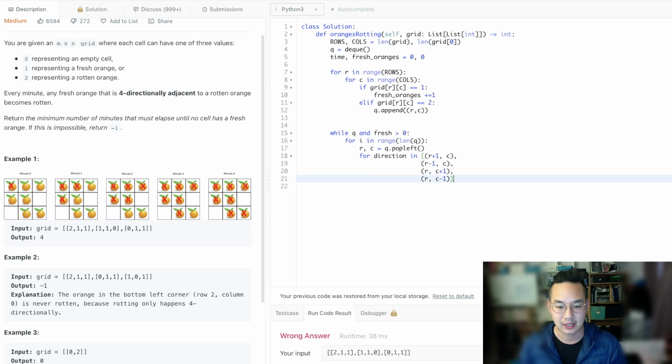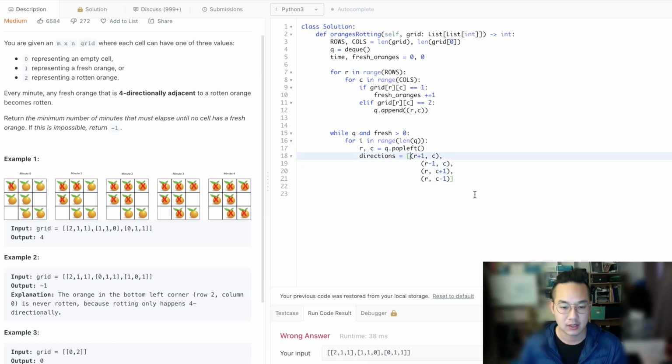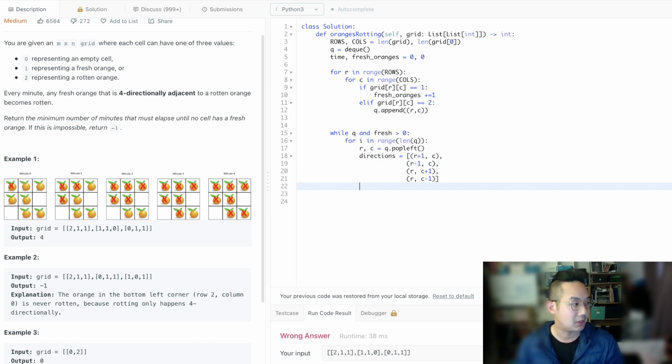Ooh, that is not clean. Let me think about this like this. Let's say directions equals... better or worse, I think this is one way to do it. It looks cleaner to me. I'm not sure about you, but this is how you can set up the 4 different directions. Make sure you get through them.